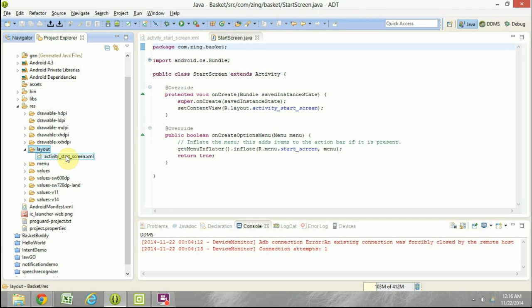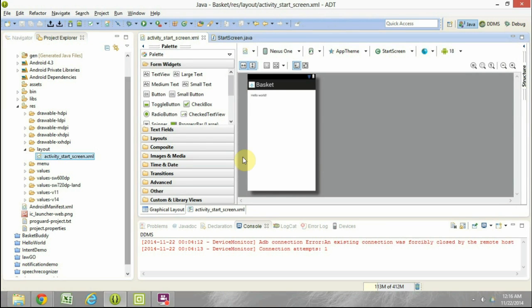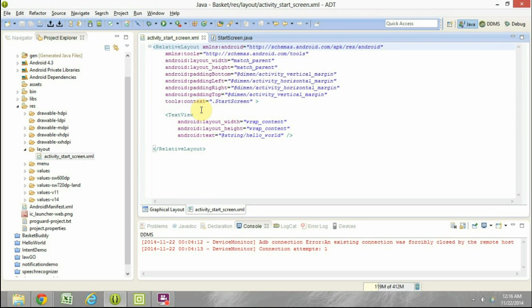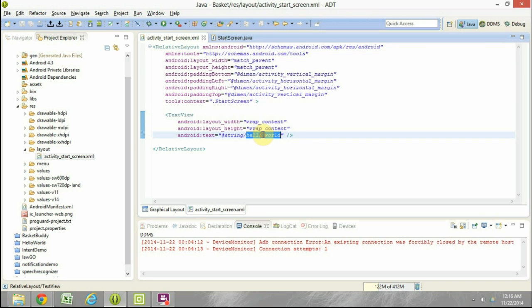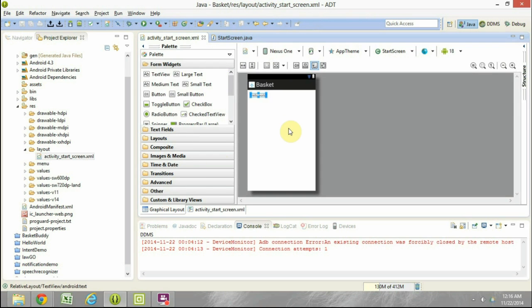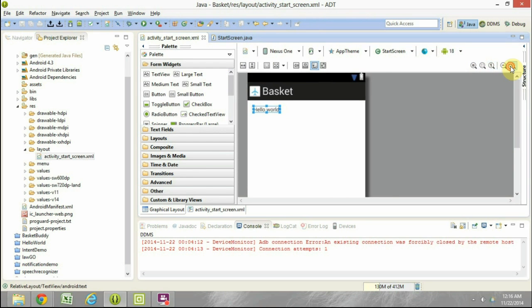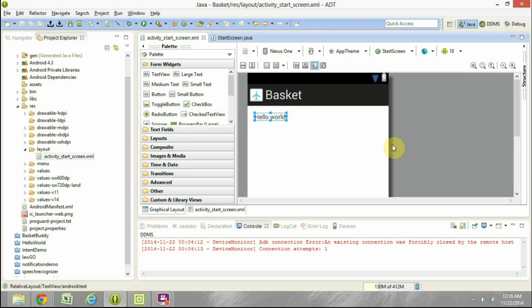Now, as you can see, by default, one layout has got created, and this is what it is. If you have a look at the code, it's a relative layout, and we have by default a text view with the content of hello world. This is what is getting displayed. So a template or a layout has been created for the activity.